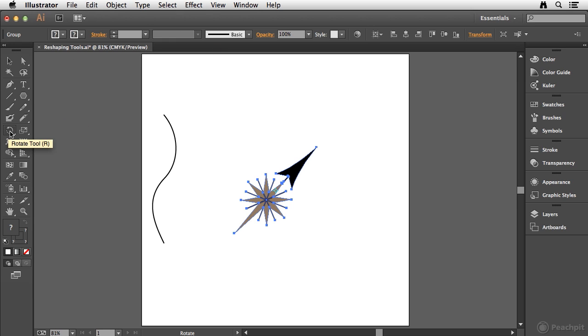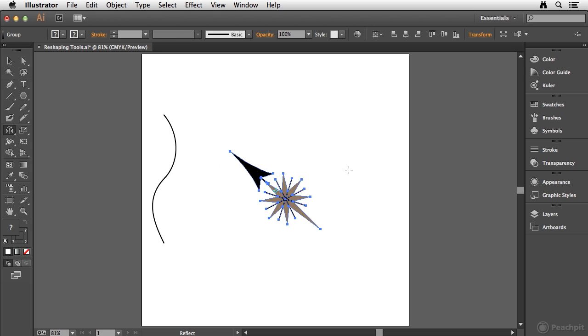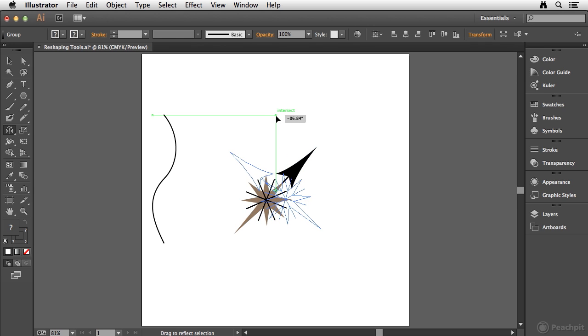Now, in addition, I can click on this and choose the Reflect tool. The Reflect tool works in a very similar fashion, but if I click and drag, you'll notice that it reflected, or flipped, on the axis in which I clicked. I'm going to undo that, and you'll notice wherever I click and drag, it's going to flip it. If I click down here, it's going to flip it on the axis in which I'm dragging.